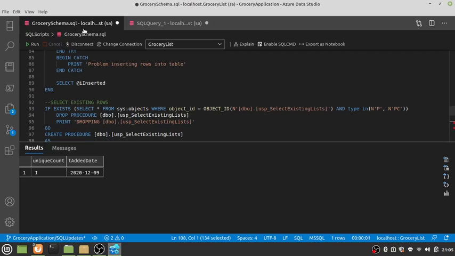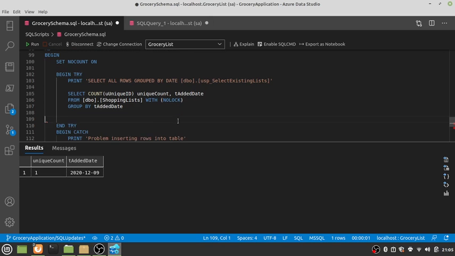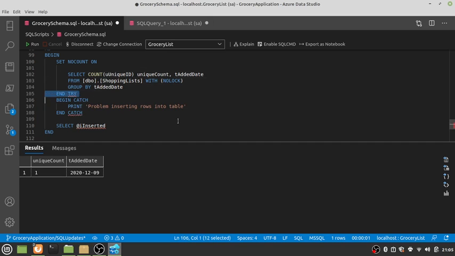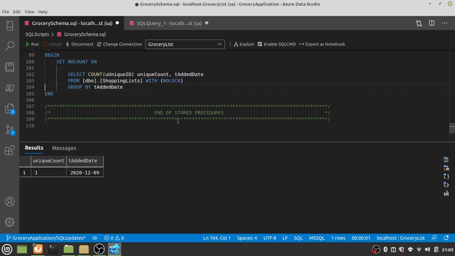So now let's finish up our stored proc here. We don't need to do that. We don't need to do that. We won't do all of that anymore because this is a very simple query here. We won't need this try catch anymore. And we won't need that. This is a very simple query, y'all. So like I said, this is very, very simple.